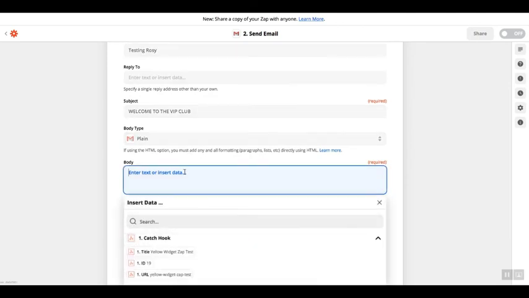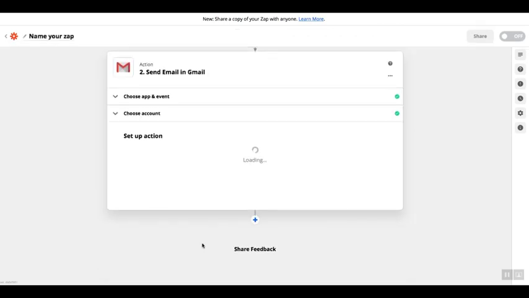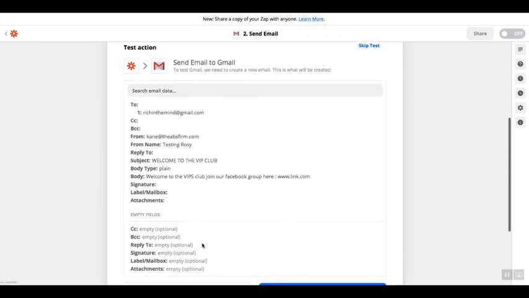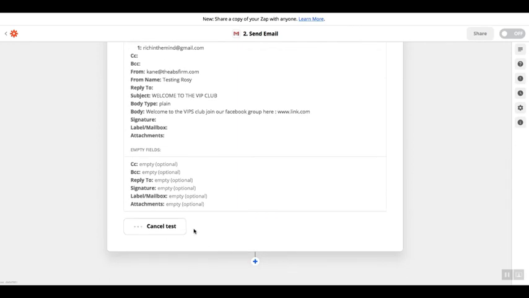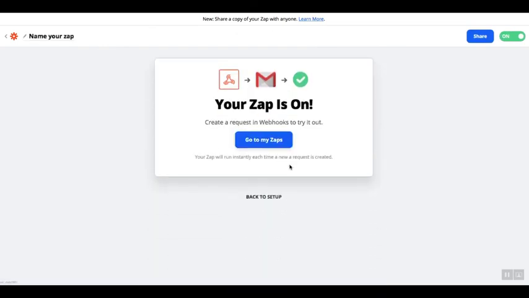So in the body, we'll just put in here, you know, welcome to the VIP club. Join our Facebook group here. And then that's when you can link them to whatever you want in this particular area. So we're going to say continue. Okay. And we're going to actually test this. So let's test it and review. And there we go. So the email was sent and we are good to go. And we can turn on the Zap. And that is how you set it up.